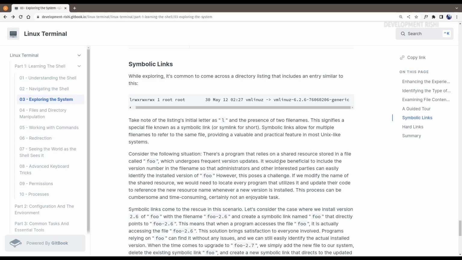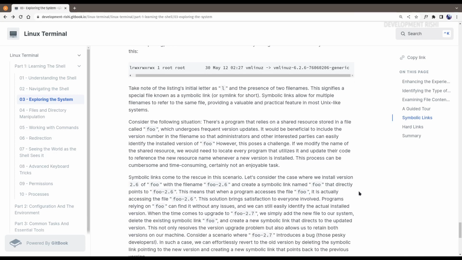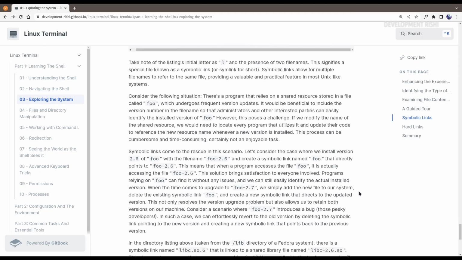Take note of the listing's initial letter as L, which is this, and the presence of two file names, which are this and this. This signifies a special file known as a symbolic link, or a symlink for short. Symbolic links allow for multiple file names to refer to the same file, providing a valuable and practical feature in most Unix-like systems. If you're wondering what that means, if you have used Windows, there are shortcuts that you can create for a file or a directory, right?